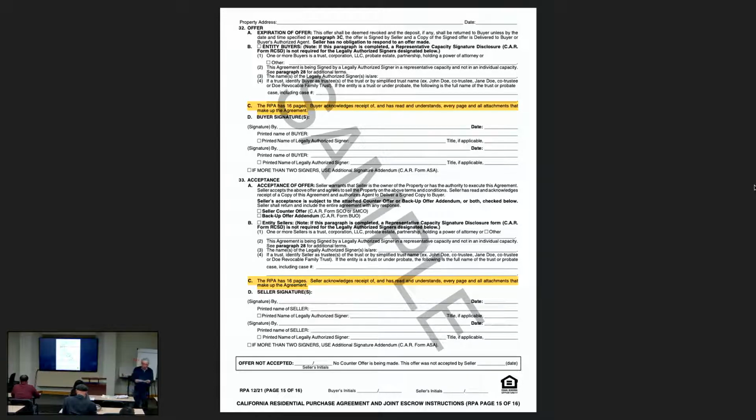And then you drop down to signatures. Go to 32D. Signature by, that's where they sign their name. Printed name of buyer, if it's John Smith, John Smith, trustee. Printed name of legally authorized signer, put John Smith, title if applicable, trustee.